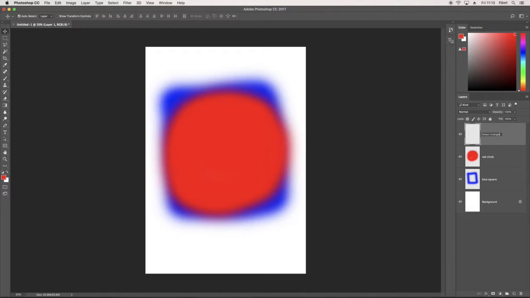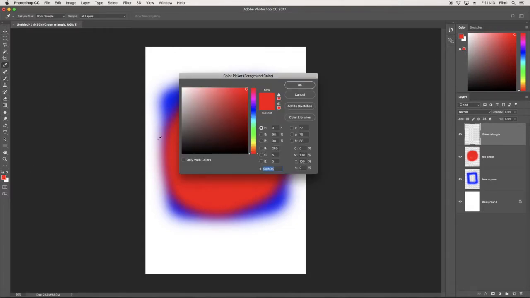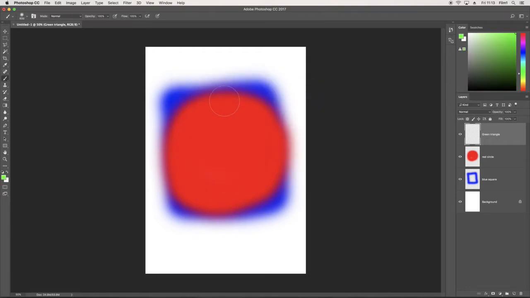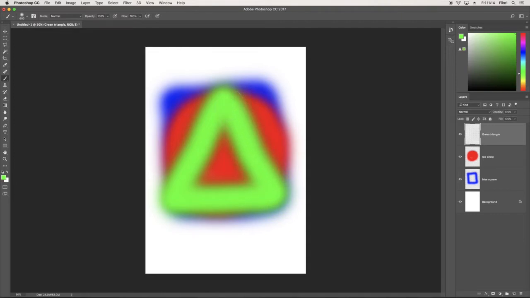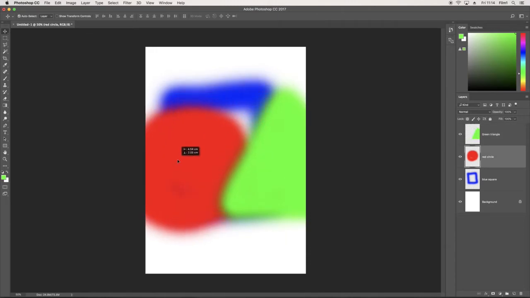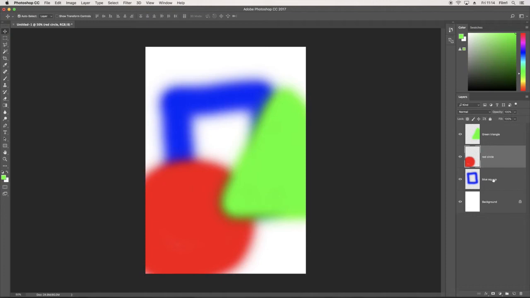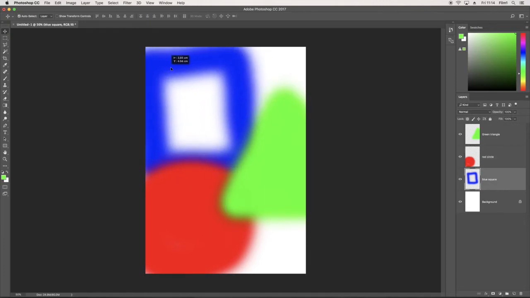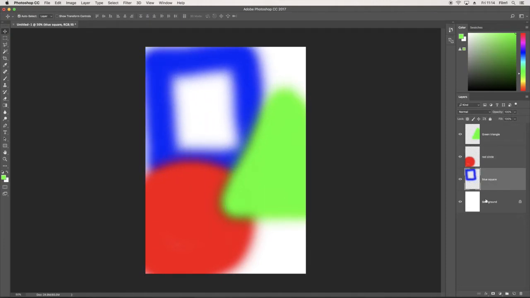This is going to challenge my artistic abilities now. So paintbrush, color. Let's go a nice leprechaun green here. Oh, you didn't think I could do it, did you? So there's my green triangle, and again, I can get the move tool up here, move it around, get the red circle, move it around, get the blue square, move it around. Because they're all on separate layers, I've got control of them.